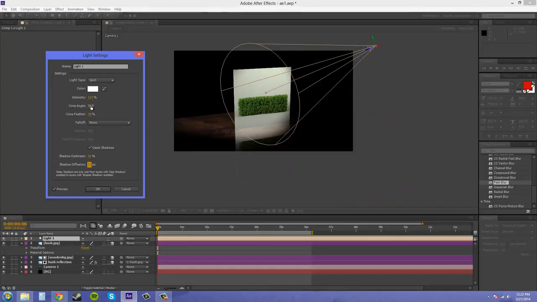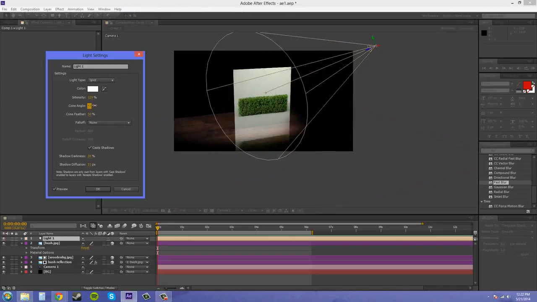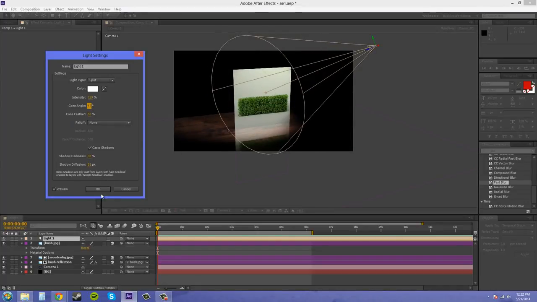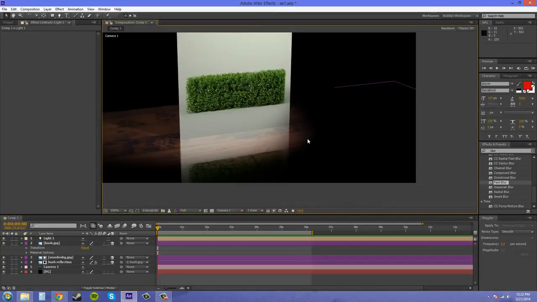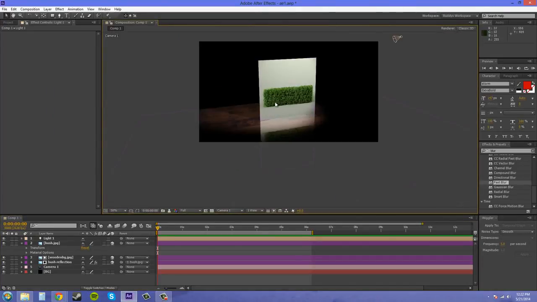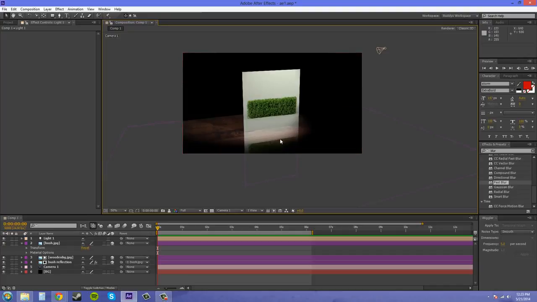Maybe increase this cone a little bit. There we go, to get a little more light in there. Now it looks like we've got a light reflecting on here, and it's casting a reflection onto the ground.